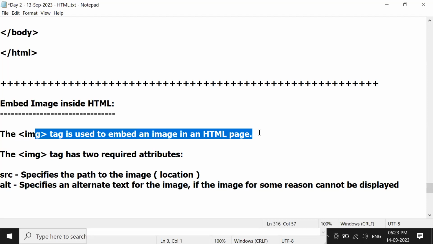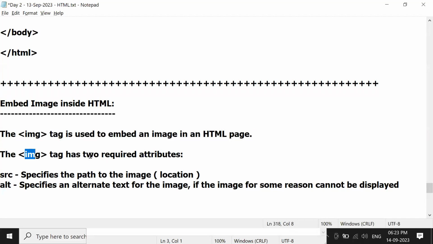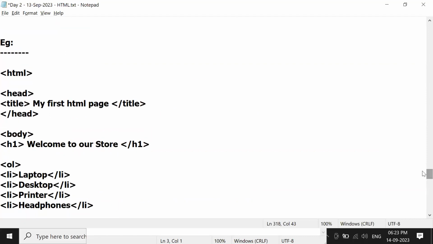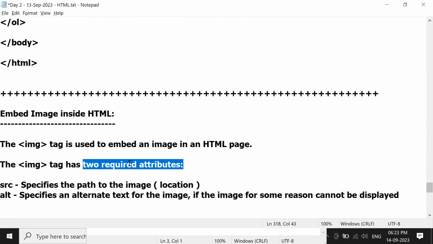Very important. This is something very, very new, participants. The image tag has 2 attributes. First point, till now, I have never explained about any attributes. Did I use the term attribute before in any of my previous examples? No. This is the first time I'm using a term called attribute.